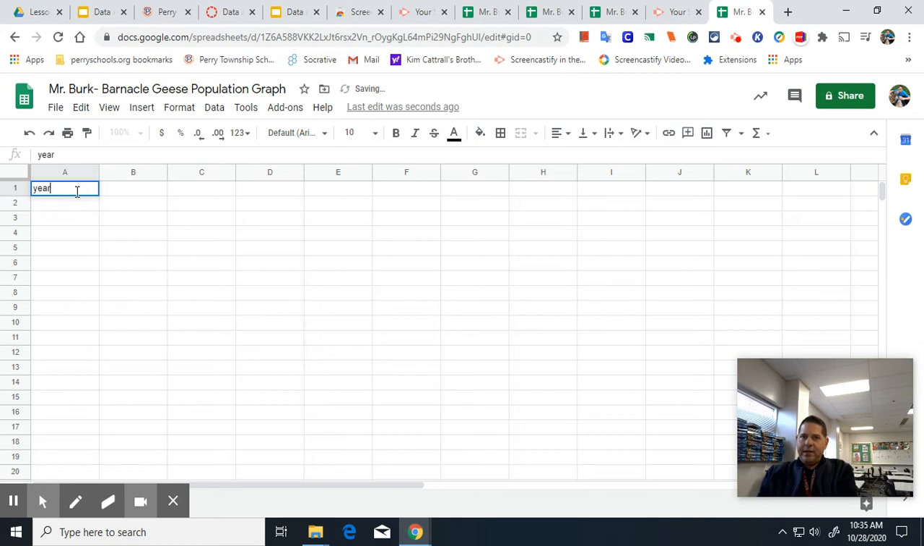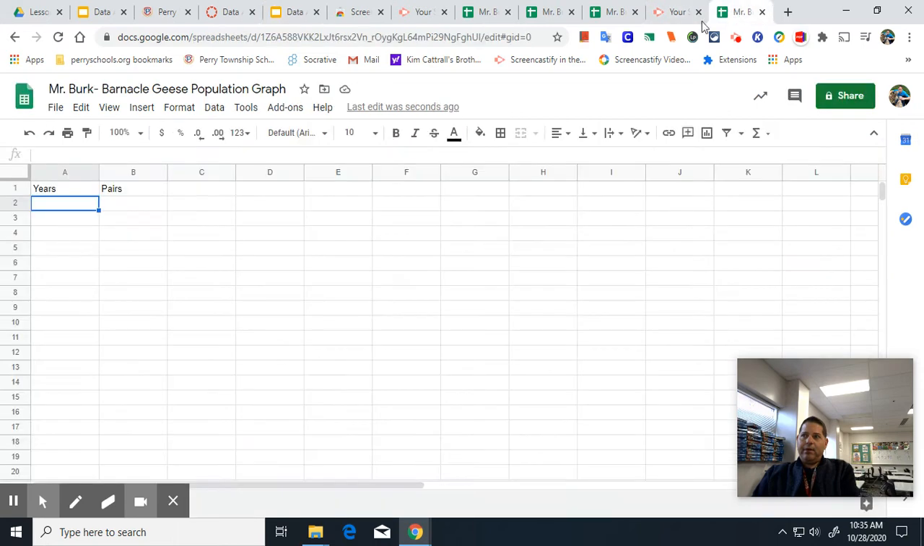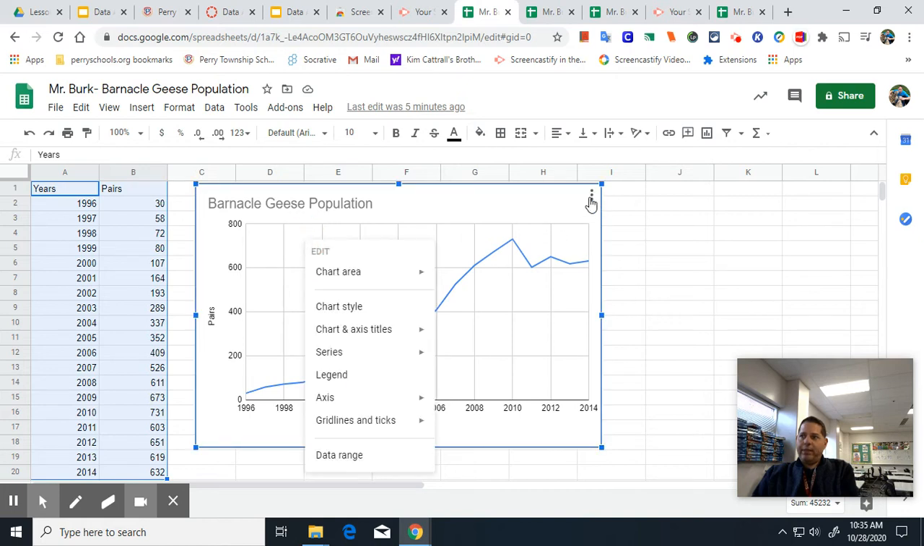First column is years. Make sure you capitalize all titles. The other column is going to be pairs. I'm going to go back to my data sheet here and acquire all this information and convert it onto my Google Sheets. When I'm done, here's an example of one that I completed.